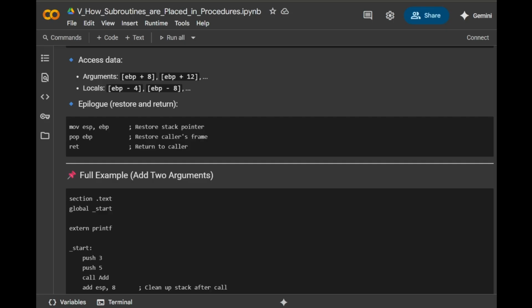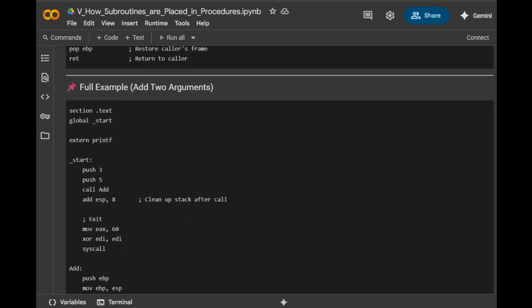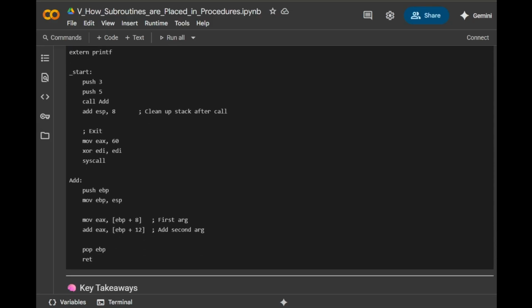Ret returns to the caller. Here is a full example of a function that adds 2 arguments passed on the stack. In the main code, we push the arguments and call the function. Push 3, push 5, call add. Add ESP, 8. This cleans up the stack after the call.